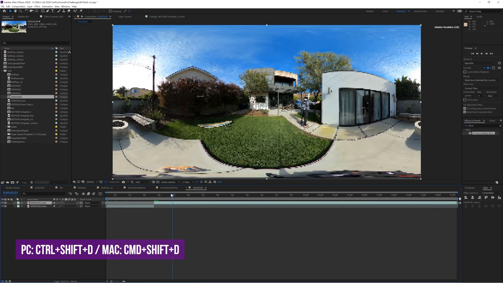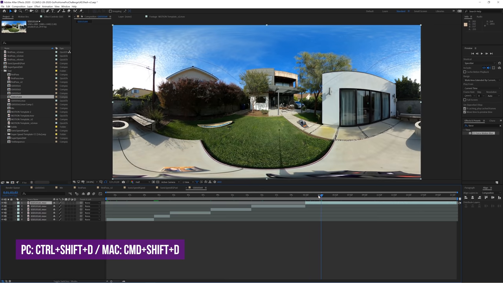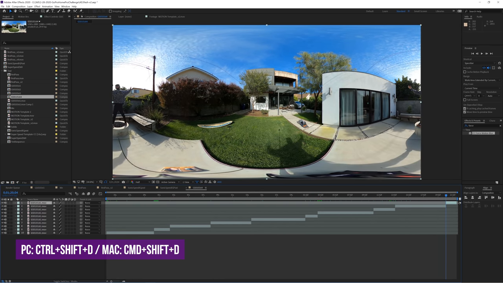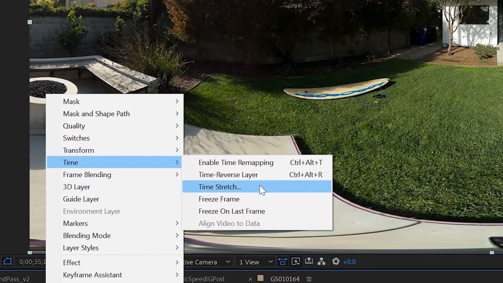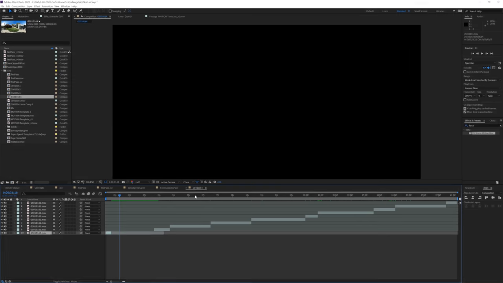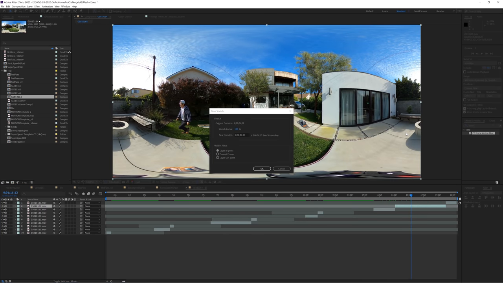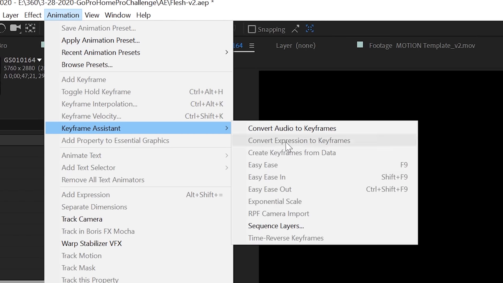Now we are going to cut the moving part and the stationary part, the part where I am not moving, using the keyboard shortcut Ctrl Shift D. Then, right click on all the sections where I am running, choose time stretch, and set it to 10%, or based on how fast you actually run. Select all the layers, go to animation, keyframe assistant, sequence layer, and get rid of all the gaps.